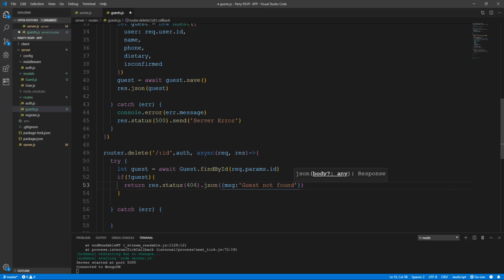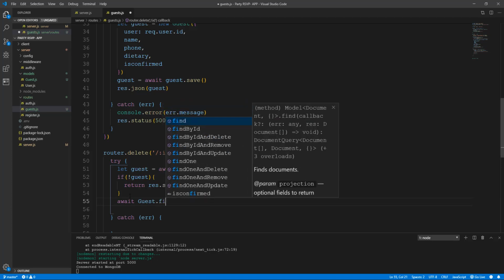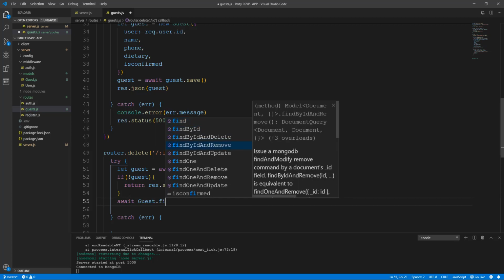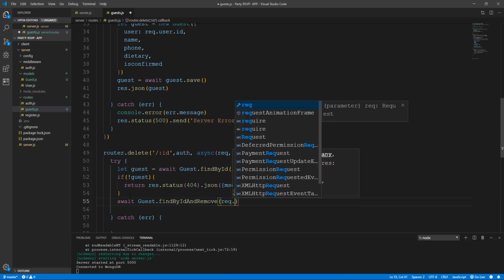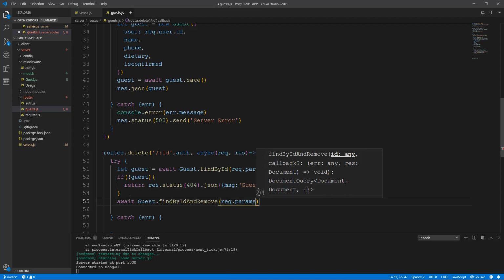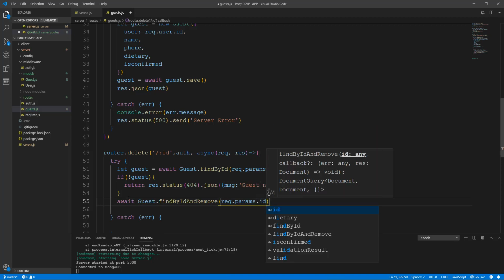All right, so if that is okay, we did find the message as a guest, then we need to do another await, and then we will find, we will on guest, what we will do is basically we will find by id, and I think it is remove, delete wouldn't work, I'm not too sure. Yep, so we will put req dot again params dot id.